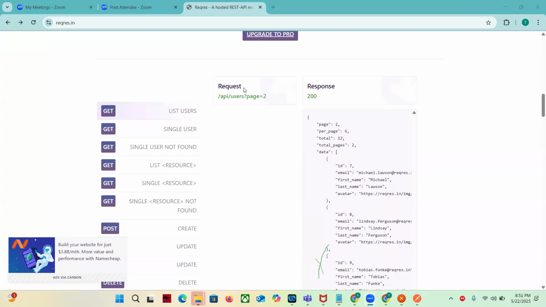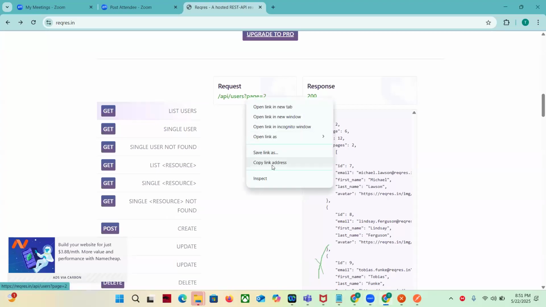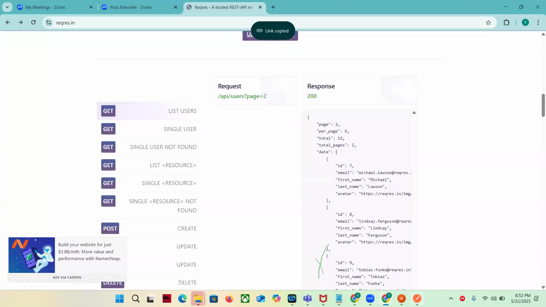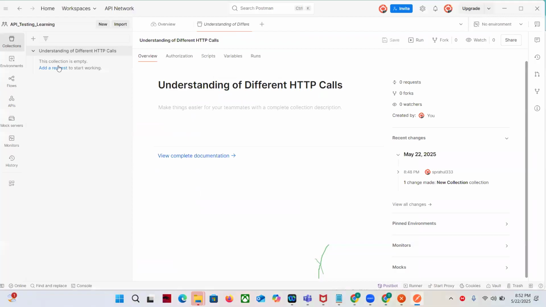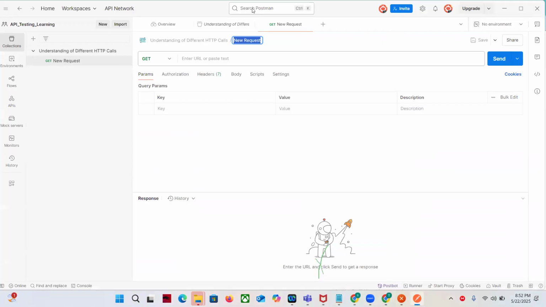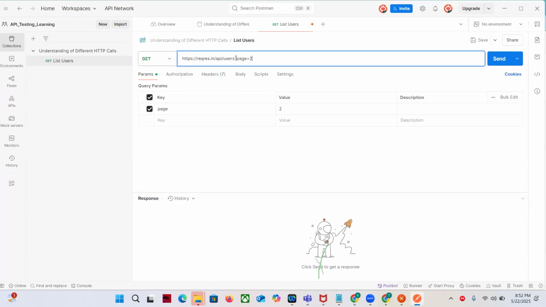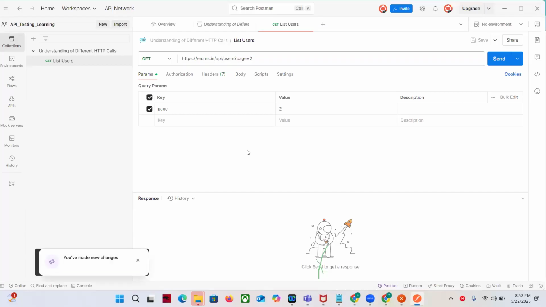Right. So how do we copy this URL? Right click, copy link address. Now if you go here, you see this option, add a new request to start working. So I click on add a request. Now you need to provide any name for this request. I'll say list users. The name of the endpoint is list users. Okay. So I'll paste the URL here. Once I paste it, all the data comes in automatically here.